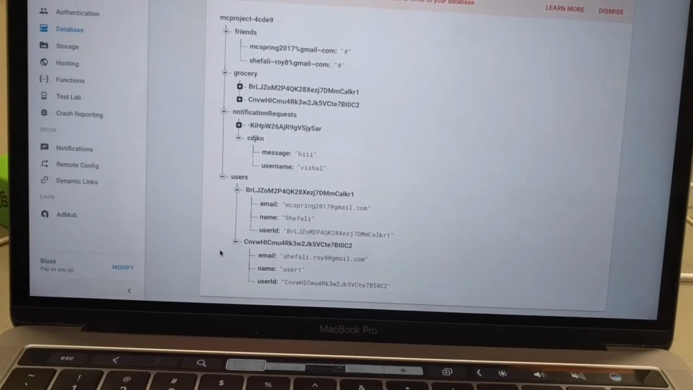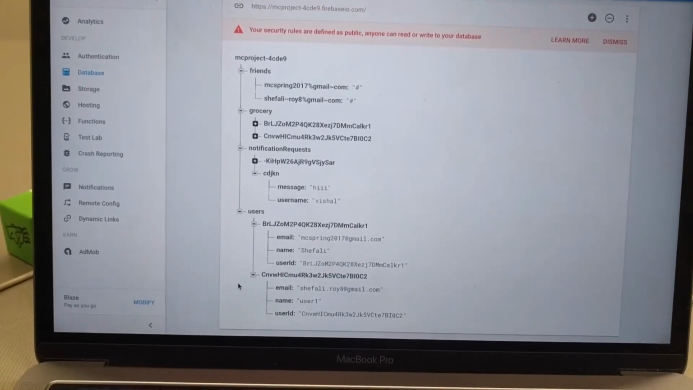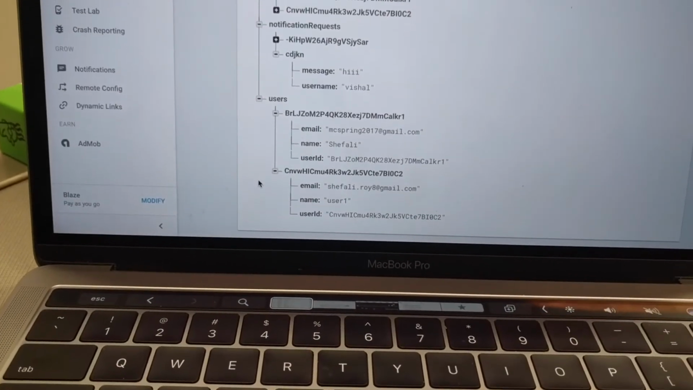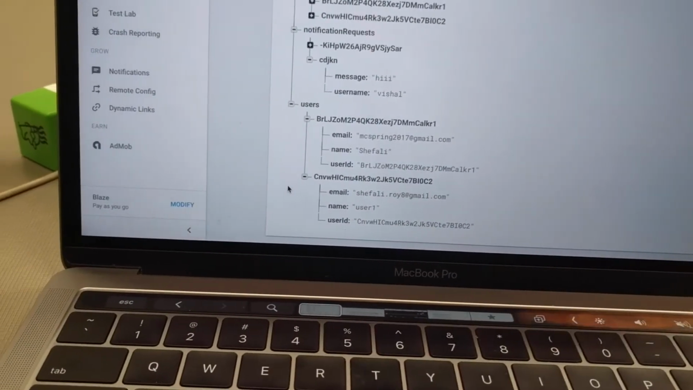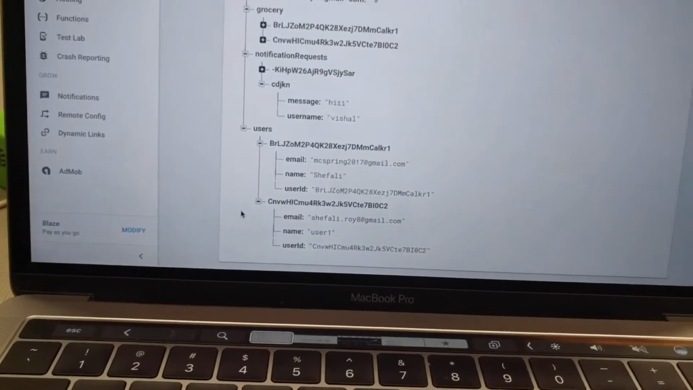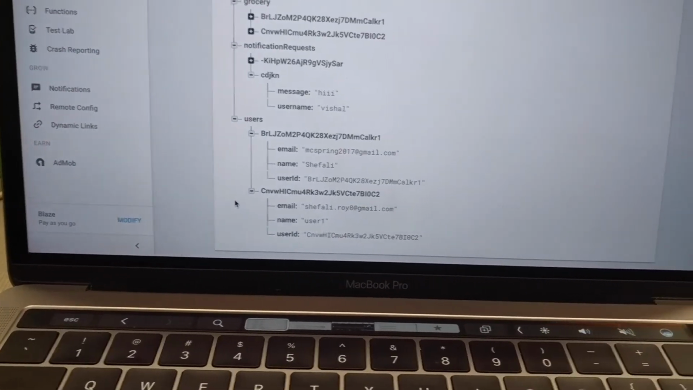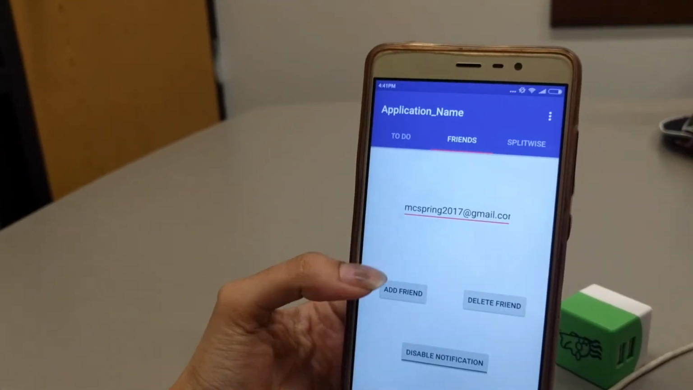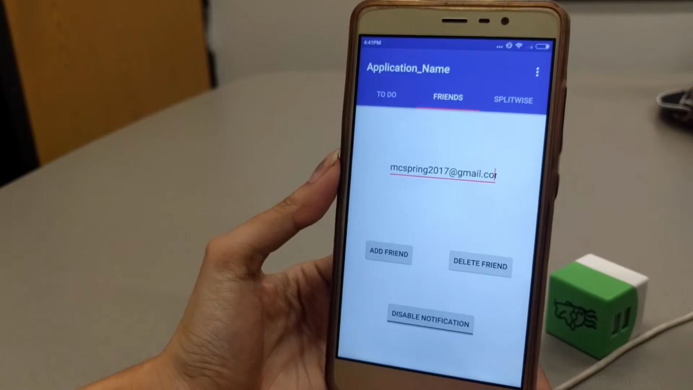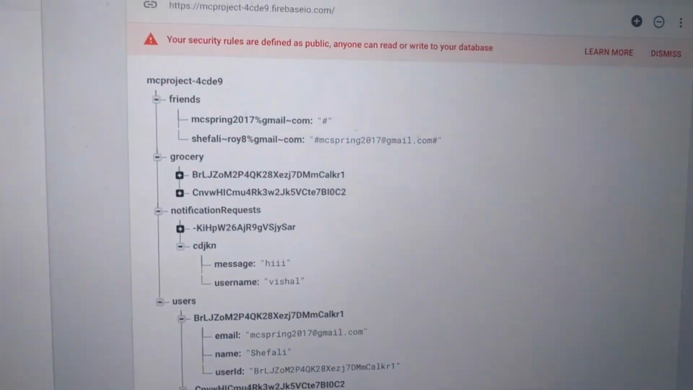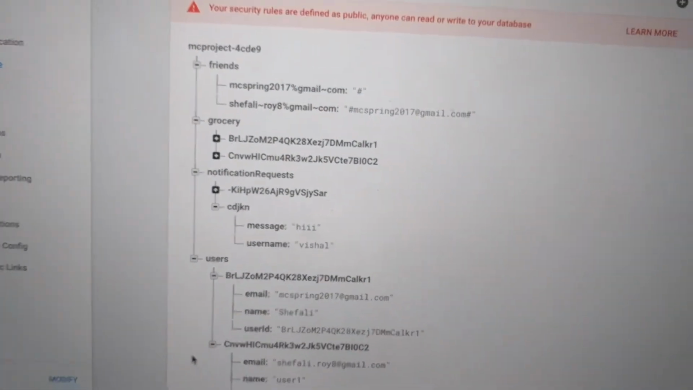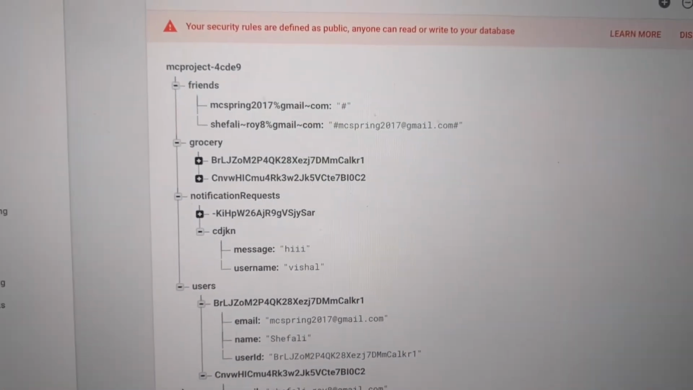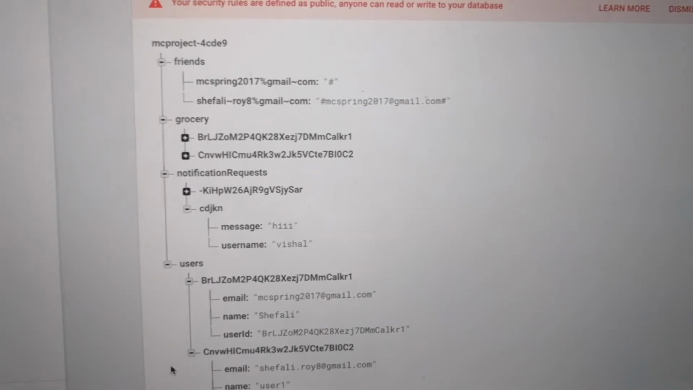Now moving on to the next part, we're going to show you how to add friends here. As you can see from the database, there are two users. One is shefaliroy@gmail.com, the other is mcspring2017@gmail.com. Let's add the mcspring account as a friend of Shefali. Now going on here, we have logged into the account of Shefali. Now we're going to add the mcspring account as a friend. Now, as you can see in the database, Shefali Roy has a friend as MC Spring. At the same time, we are subscribing Shefali Roy to receive notifications from the MC Spring account.